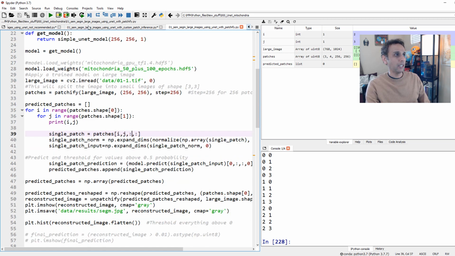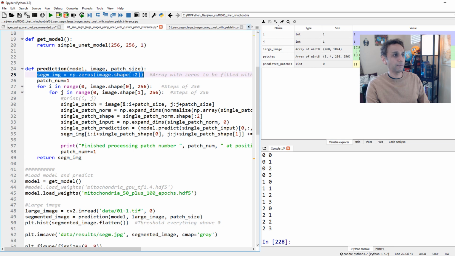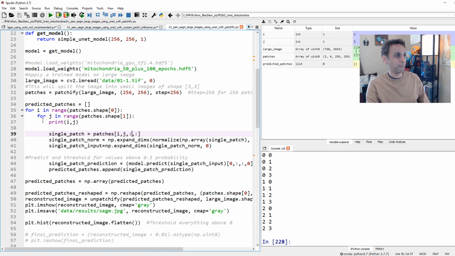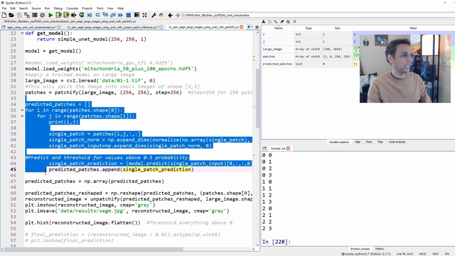My single patch, in the last case, was something I defined, i to i plus patch size, because I was playing with the NumPy arrays. Here, it's pretty much the same thing. My single patch is my patches[i, j], right? 0,0, 0,1, 0,2, and so on with all of these. And then the rest of the story is the same. Expand dimensions, go ahead and model.predict. And at the end of this, to my predicted patches, append the result. That's it. Okay, so I hope this makes sense. Where are we? Let's go ahead and run these lines.